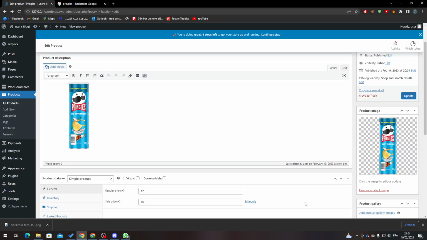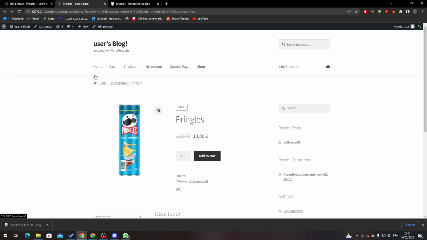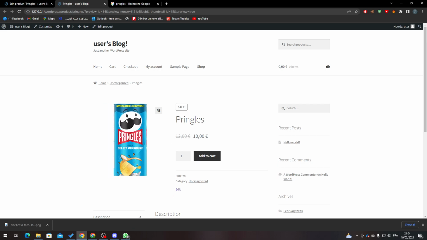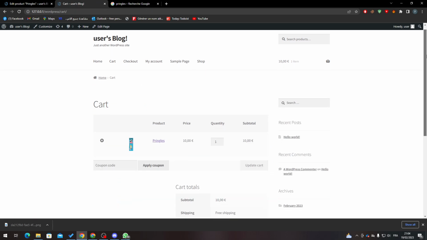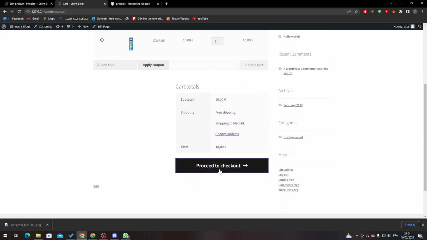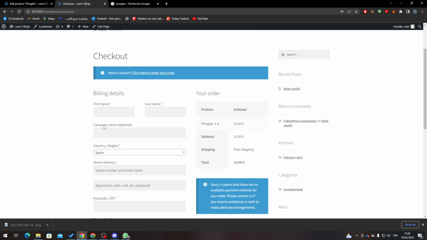So here we go. And let's go now to update, and then let's check the page. So it's preview changes. So here is the image of our Pringles, and here you can add it to cart and view cart, and then you can just buy it from here to checkout. So just like that, you have actually created your product. You can do whatever you'd like to do.